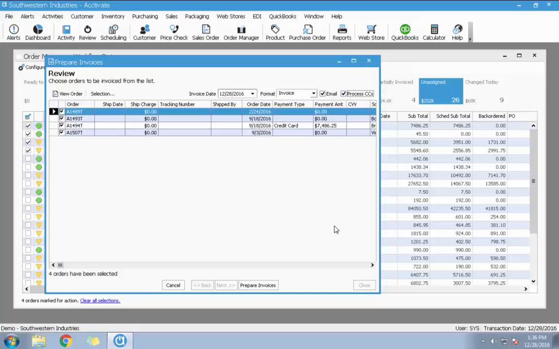Now, process credit cards is only going to be there if you have a credit card service set up in Configuration Manager. It's not going to be there if you don't. So if you're processing credit cards on your web store and you're not doing it in Activate, obviously you're not going to have that service set up. So this checkbox just won't be available. I'm going to uncheck it because I don't have an actual credit card in my hand to do this with, but just know that that is available if you have that service.